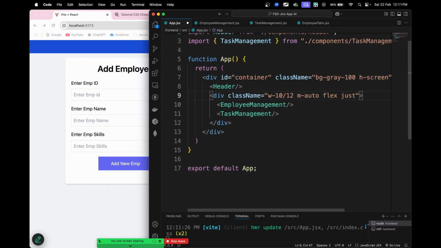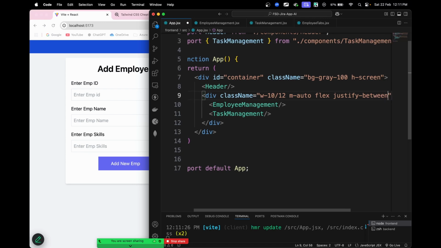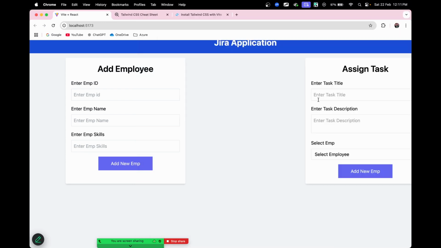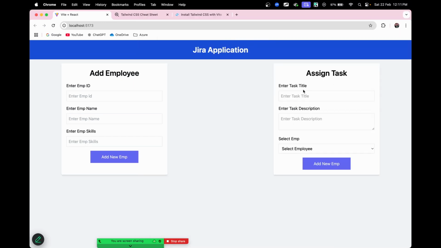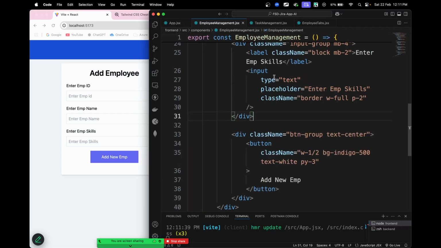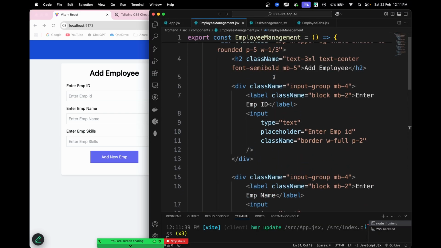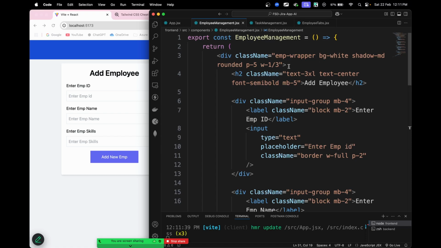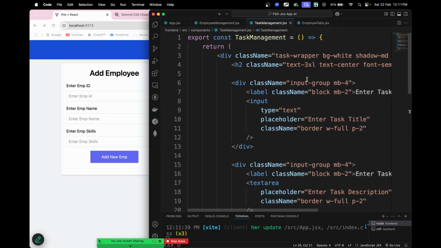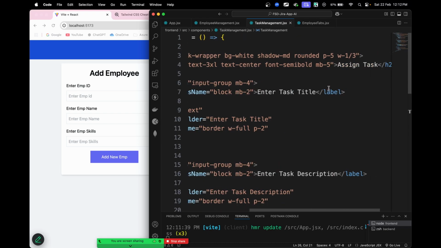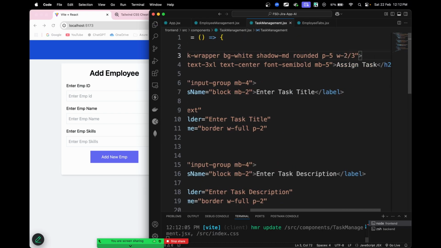Then I can put justify between, so it will apply the space-between property. Now these are exactly to the left and right, but I'll increase the width of the second box. You can increase the width of both the boxes a little bit. Let's say the first one we have given the width 1/3. Second one is also 1/3. For the second one, I can change the width to something else. Let me try 2/3 here.